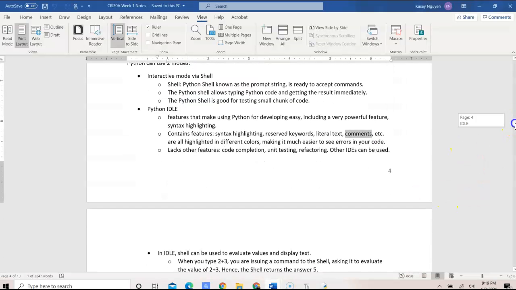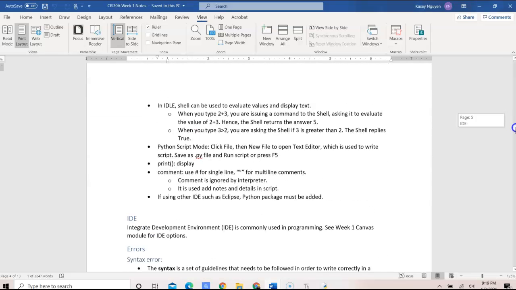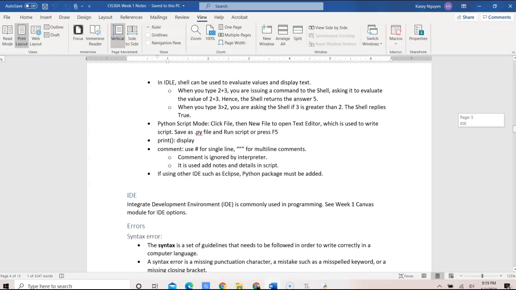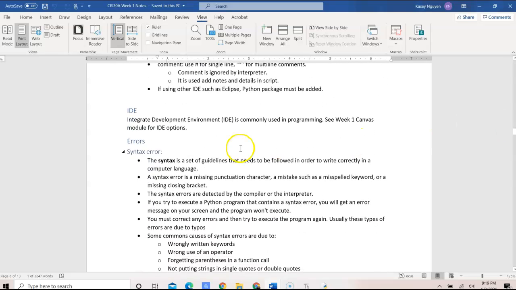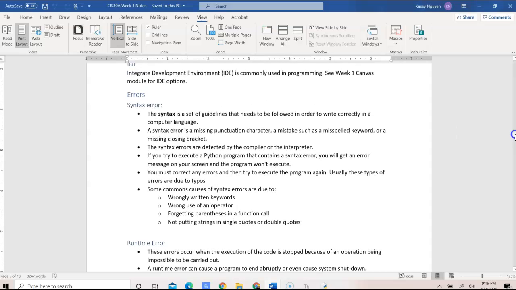So included with your notes, there's details about IDLE, how to use IDLE, and what an IDE, integrated development environment, is, which is used for programming to write and run programs. Now sometimes you will come across errors, and that's common when we write our program, and most of the time for beginners that will be syntax errors.